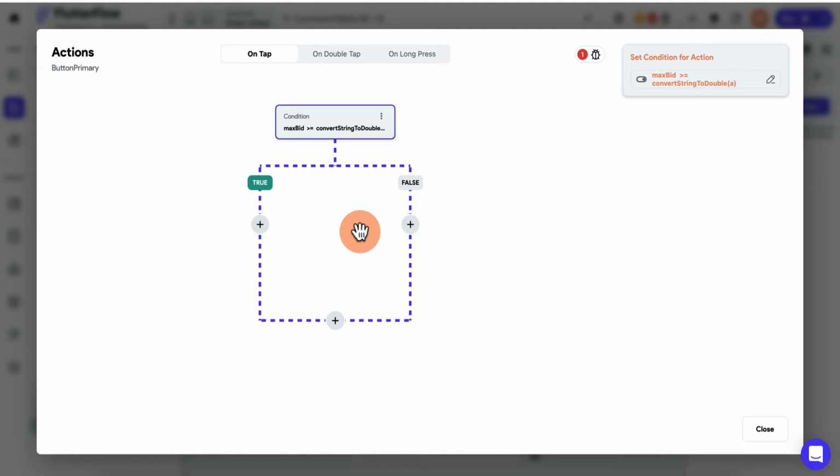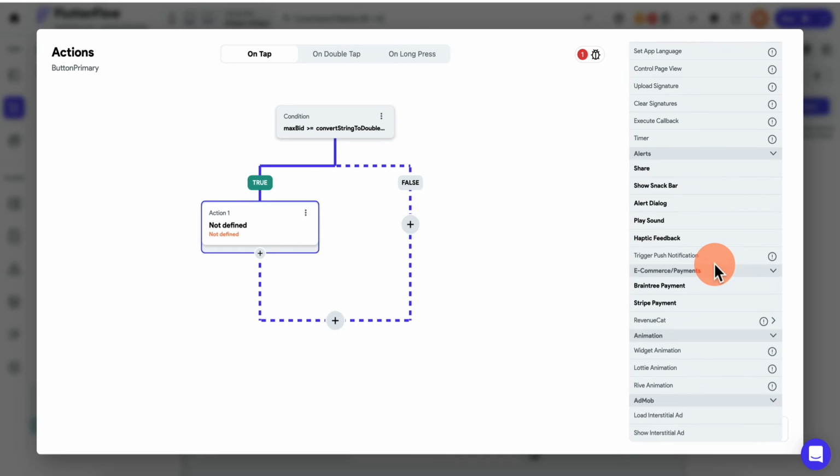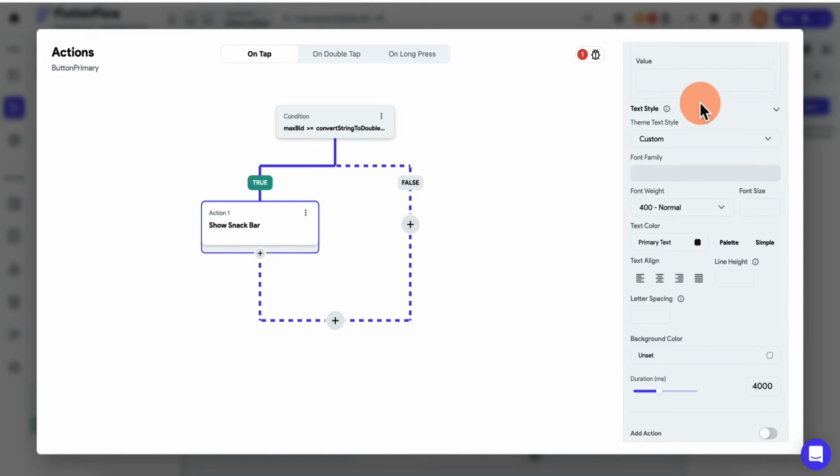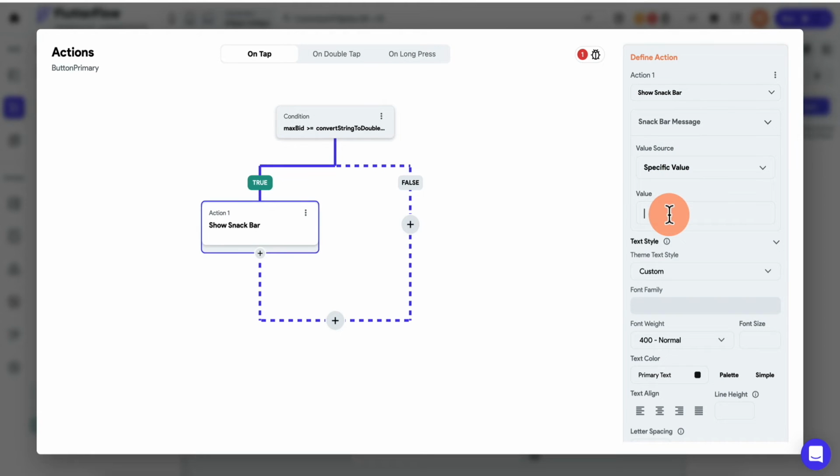So the first thing we want to do is display a message that says, sorry, you were outbid, okay? We're going to come in here and add an action. Let's see, what are we going to do? We're going to show a snack bar, and we're going to say specific value: Sorry, you have been outbid, because there's still that max bid somewhere and we haven't bid higher than it, okay? So that's the message that we want.